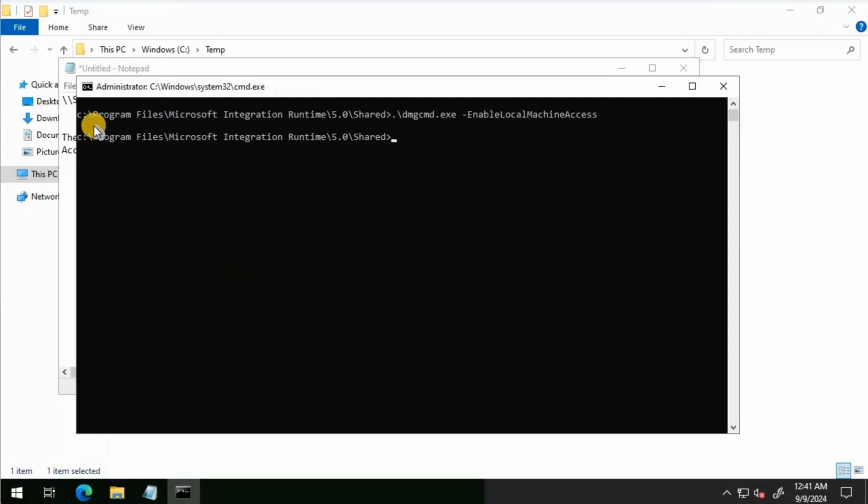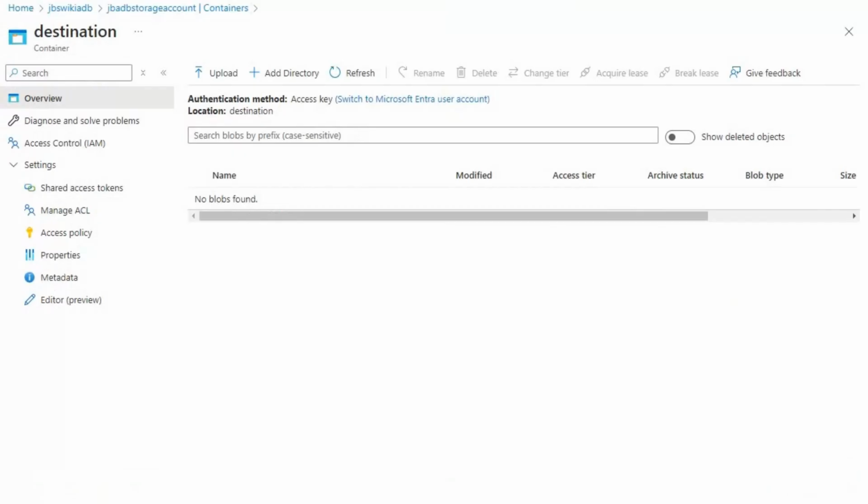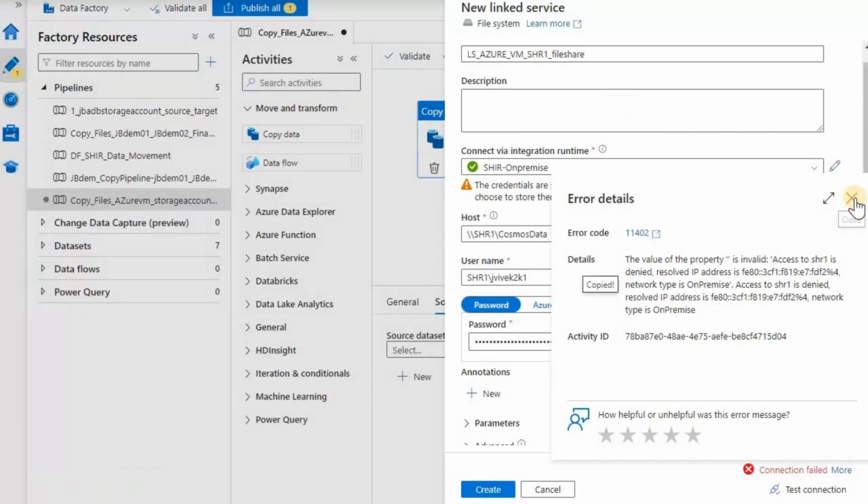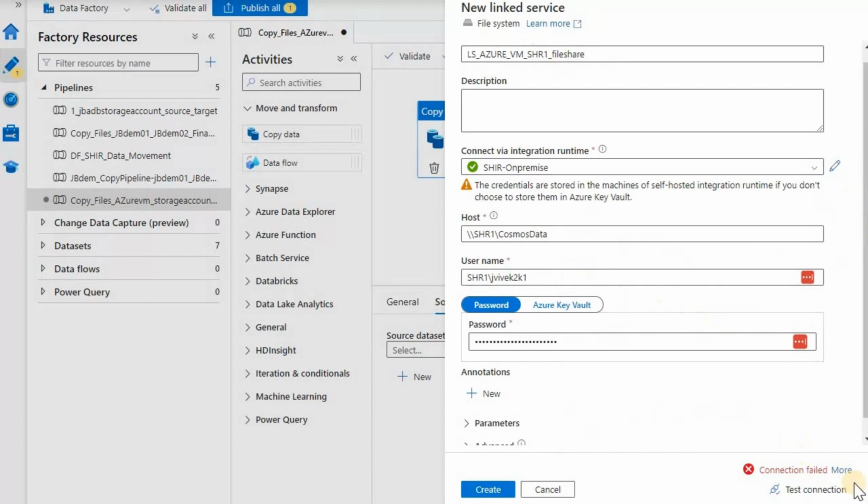So I'm in C drive, Program Files, Microsoft Integration Runtime 5.0, Shared, and then I'm running this command. Okay, let's head back to our Azure Data Factory linked service creation, and then let's try the test connection one more time. This time the connection is successful. Yep. So let's click on create.